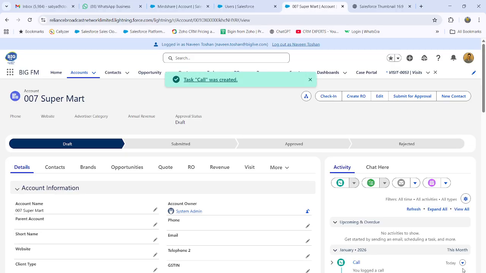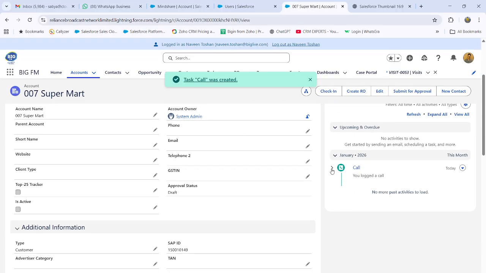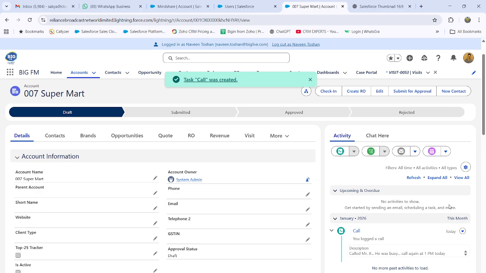Whenever you have made a call and want to see the details, click on this particular arrow and you will be able to see whatever the details of the call are. Now, you need to call him after some time, say 1 hour, 1 day, 1 week, 1 month, 1 year.